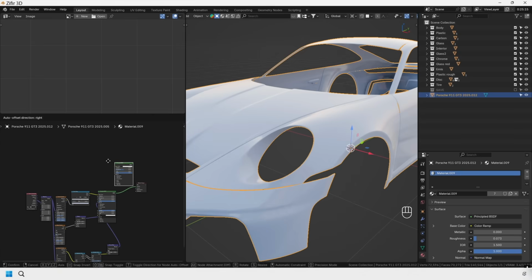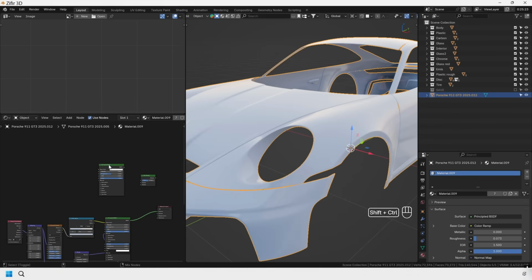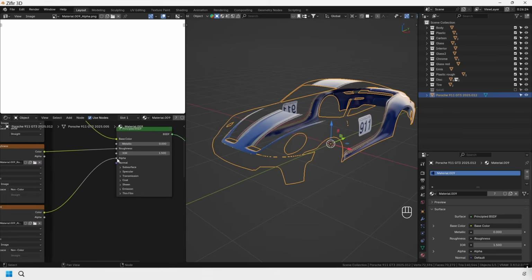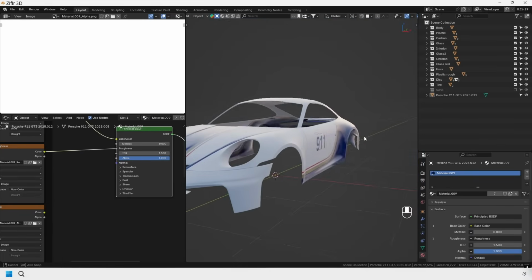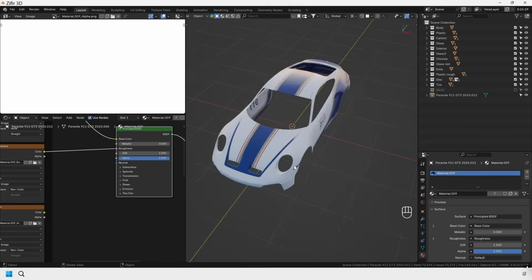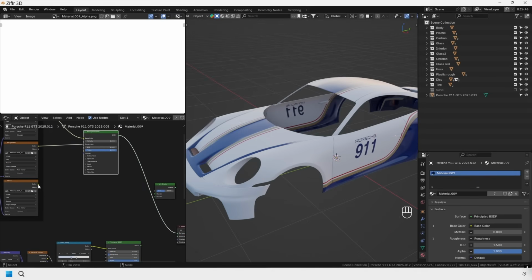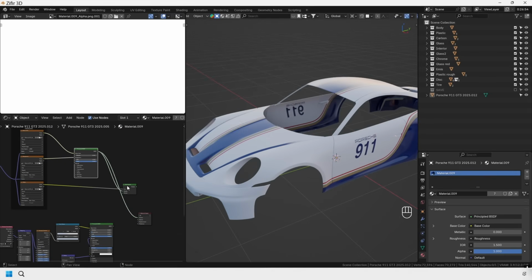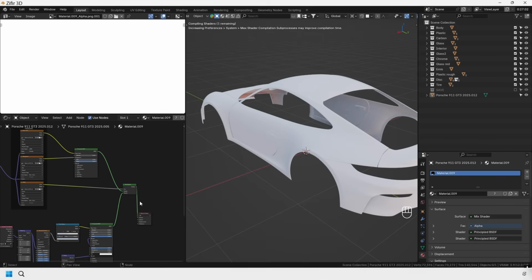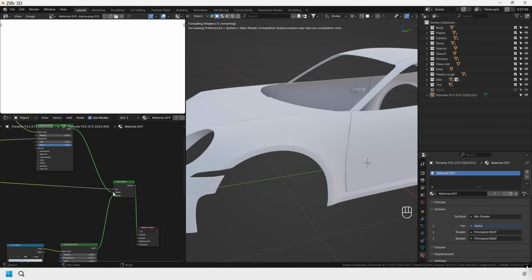Now I need to add the texture I created in Substance Painter. Using the free add-on Node Wrangler, I add the textures with the shortcut Ctrl+Shift+T. I disable the black and white texture from the alpha channel and connect it to the Mix Shader node. This texture serves as a mask, with the white areas showing where the decal will appear, and the black areas showing where the car's paint will be visible.